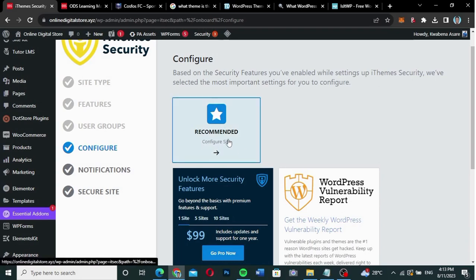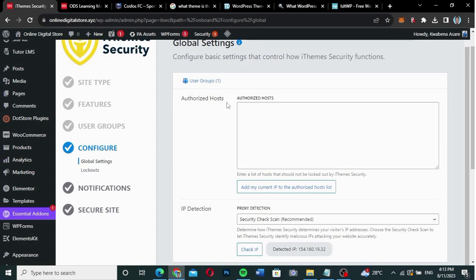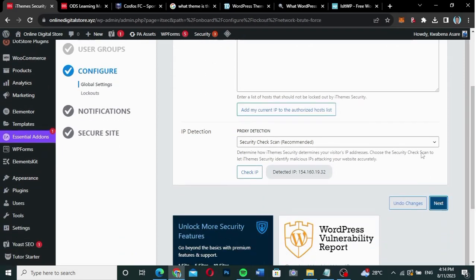Now configuration. We have to configure our site, so we go over there. Now authorize hosts. Who do you want to authorize to be able to access your website and other stuff? You enter a list of hosts that should not be locked out by iThemes Security. So just me. They shouldn't lock me out, so I'm just going to go over here and use my IP. So add my current IP over here, and then IP detection, security check scan, which is recommended. I'm using this one, and then I'm going to click on next over here.